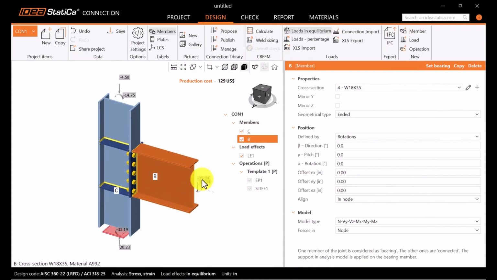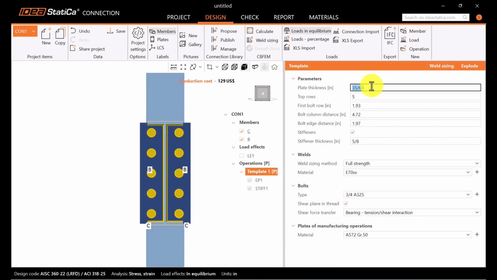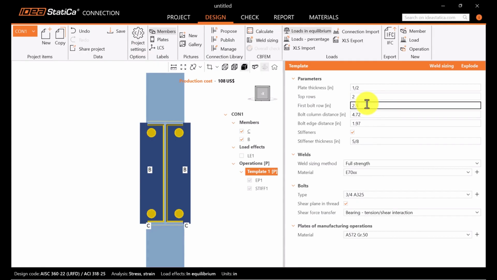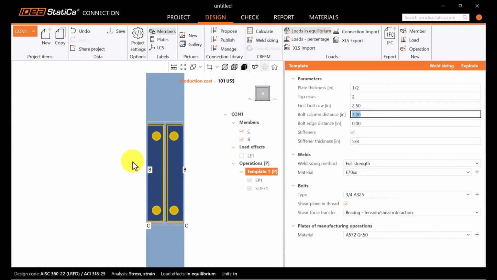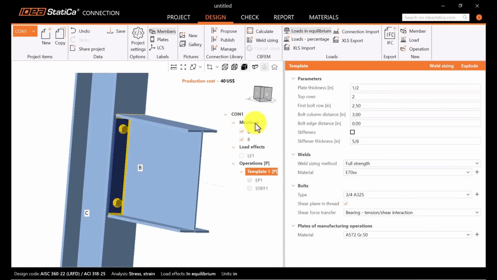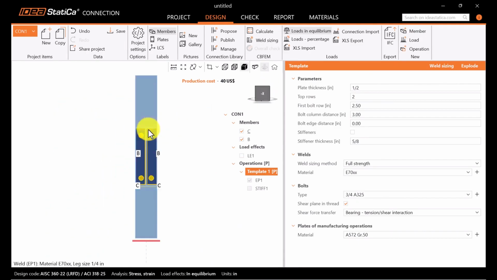After that, let's work on the connection. As I mentioned, this is a parametric template. A parametric template is a coded connection. Basically, we coded some parameters in this template to easily modify this connection. You can see that's really easy. There are a few parameters, and you can turn stiffeners on and off, for instance.